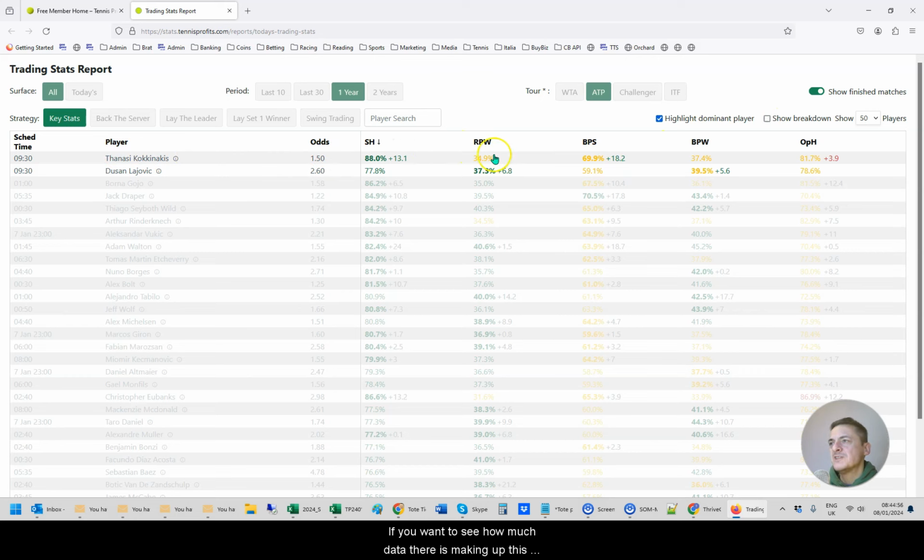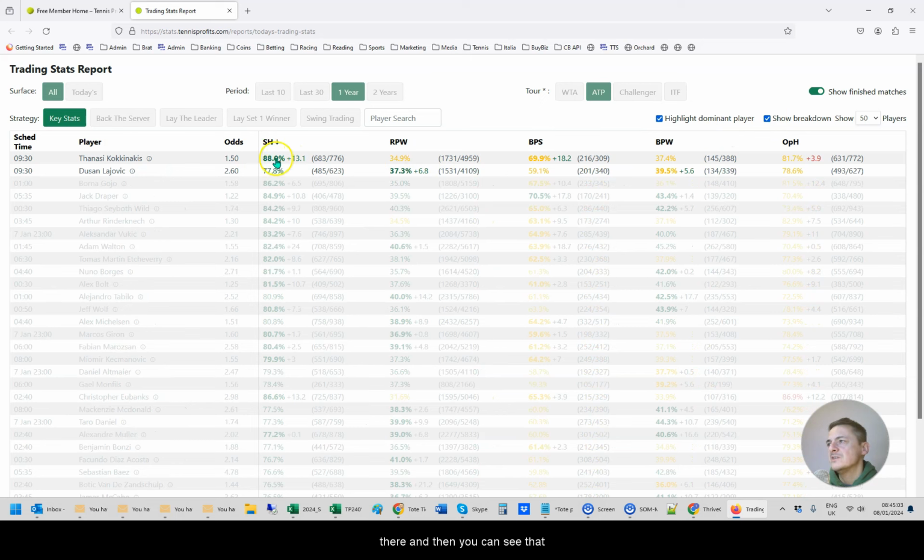If you want to see how much data there is making up this percentage, just click on the show breakdown there, and then you can see that Kokkinakis has held his serve in 683 out of 776 service games, and compare that with Lajovic, who's held in 485 out of 623. So it's a big sample size. These are reliable numbers, albeit that they're for all surfaces. They're not broken down by today's surface.